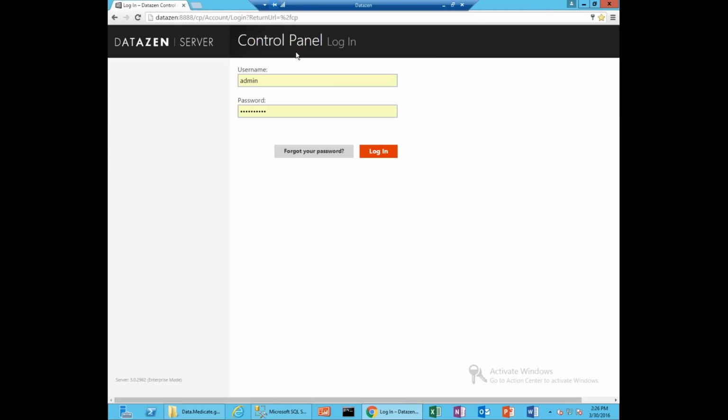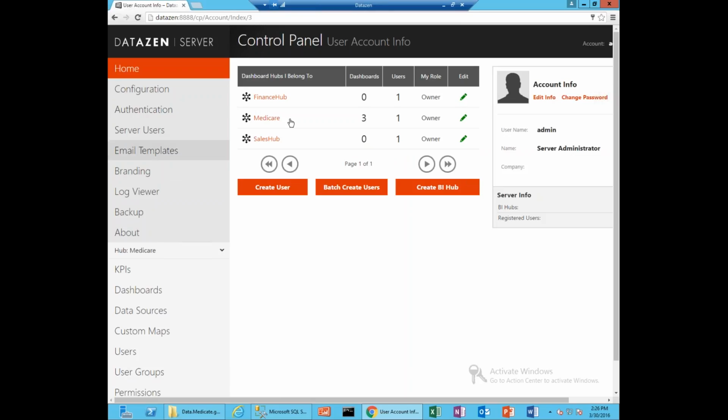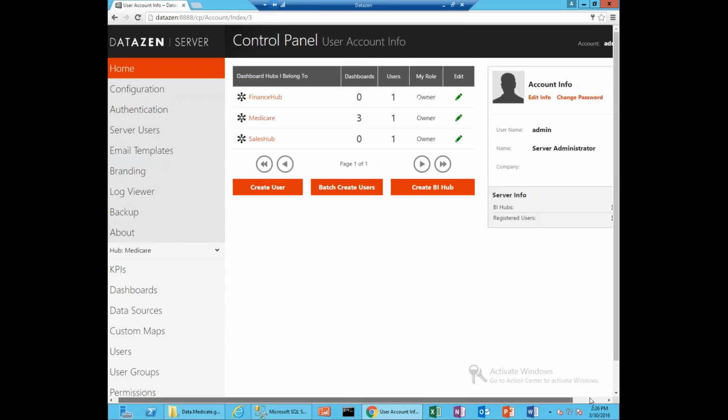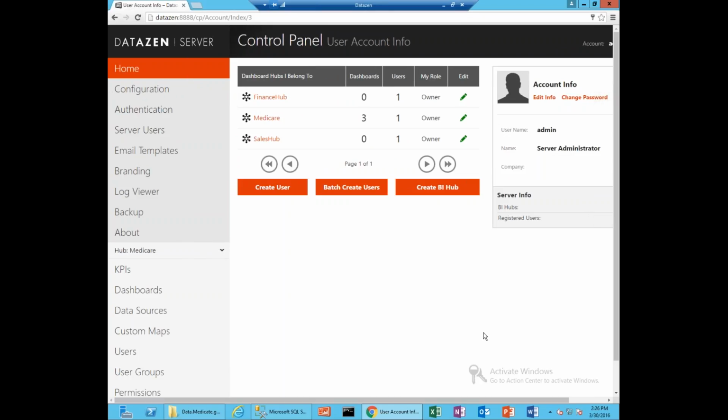All right. So what I want to show you is that once you install Datazen, you define a port for the web application to work on. I decided to install it on port 8888. And I will log in now to my control panel. Now I get the full control panel for the administrator account. It's the default account that has access to everything. And as you can see here, I already created a couple of hubs. One of them is called the Medicare hub, which is what we'll be working with.